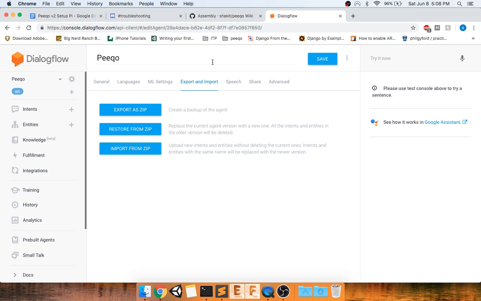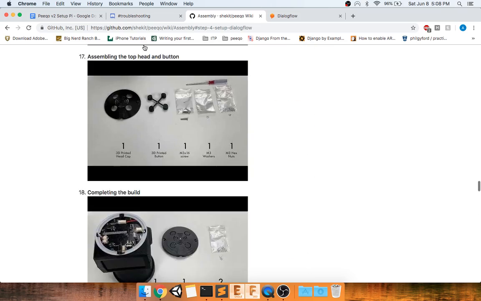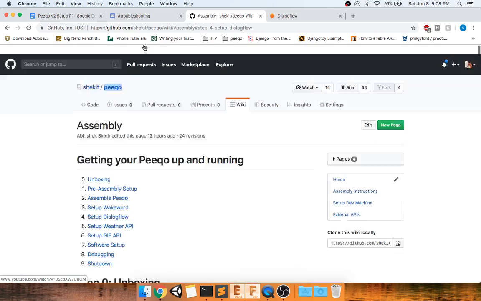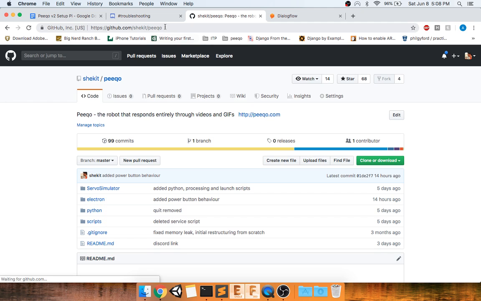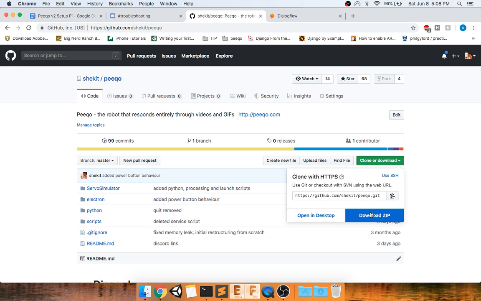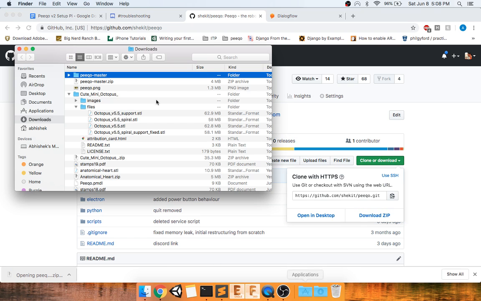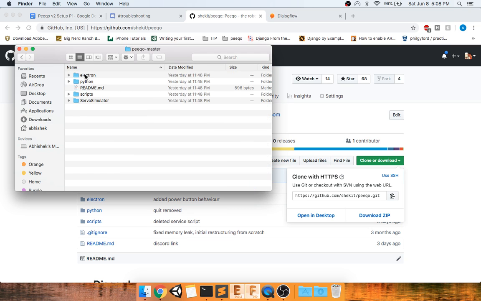So where do you find that zip file? You go to the GitHub repository. So go to github.com/shakeit/pico. This is the URL right there. You want to clone or download this repository, so you can just download it as a zip. Unzip the repository, and then inside that you will see inside the electron folder, inside app, inside config, there's this zip folder called Dialogflow agent. That's the zip folder that we will now upload into Dialogflow.